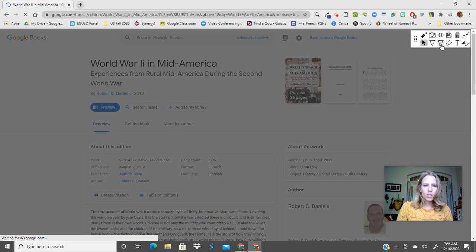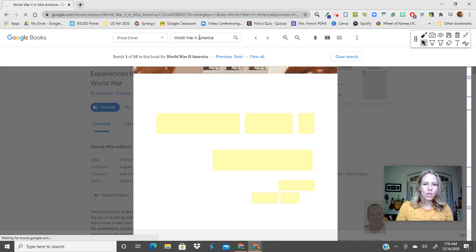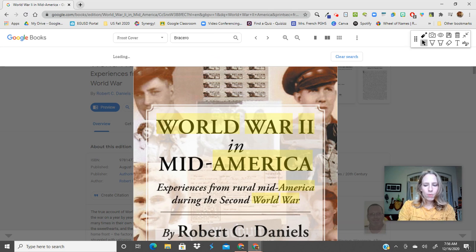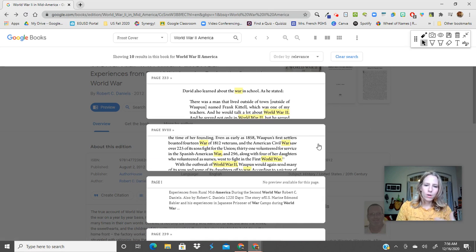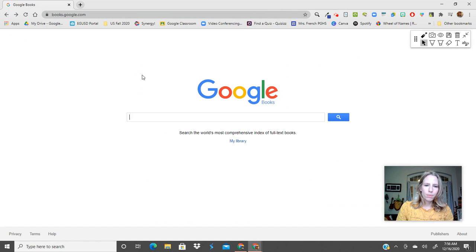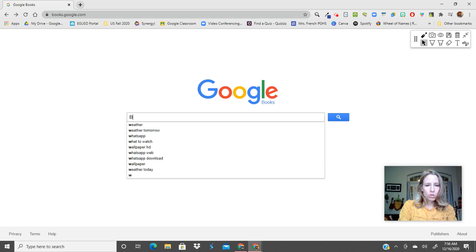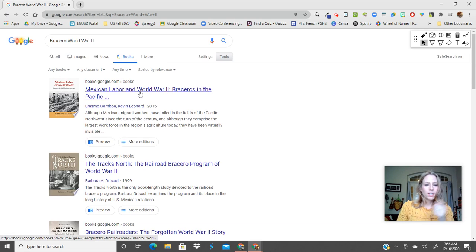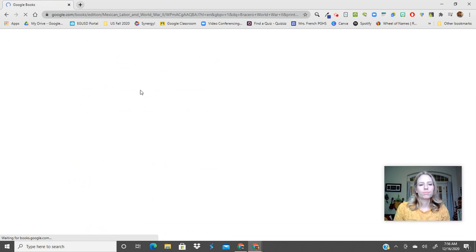Okay, you're going to want to make sure that they have a preview icon so that you can open up this book. Not all books have a preview. And again, Bracero. Oh, and again, if they don't have Bracero, I'm going to have to change my search terms or go into another book. Or let's just type in maybe Bracero, World War II. Mexican labor and World War II. Perfect.